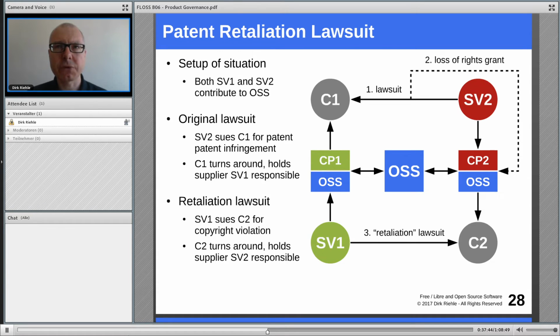Let's assume it's a patent retaliation clause in the license of some open source software. Here there's a software vendor 1 and a software vendor 2 who are both using open source software in their products. If it's popular open source software, then often in the many products these software vendors have, there'll be a use of these open source software components.